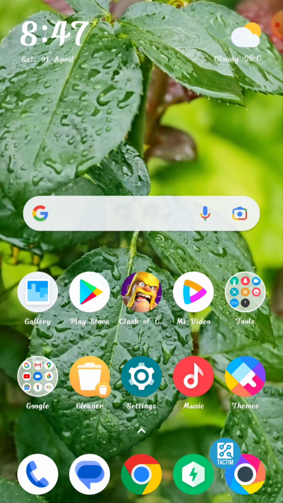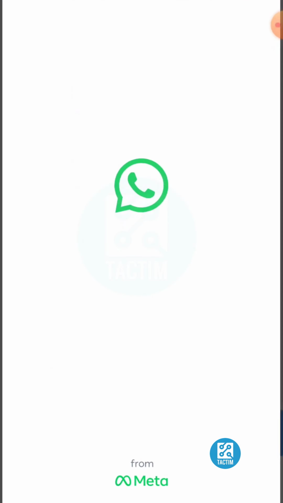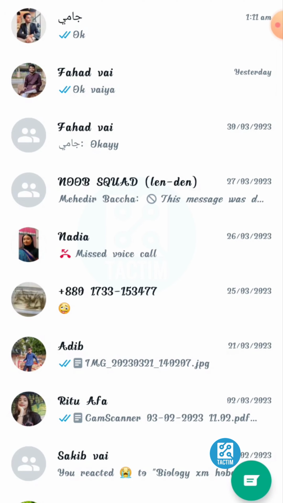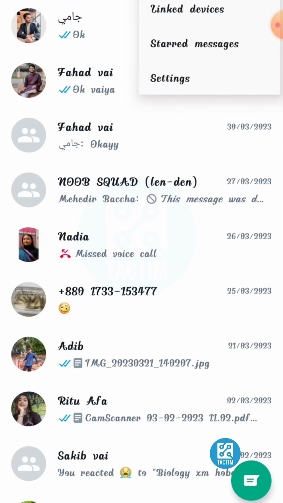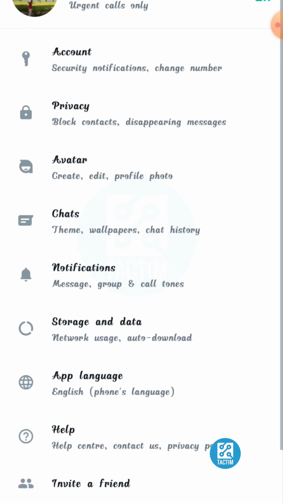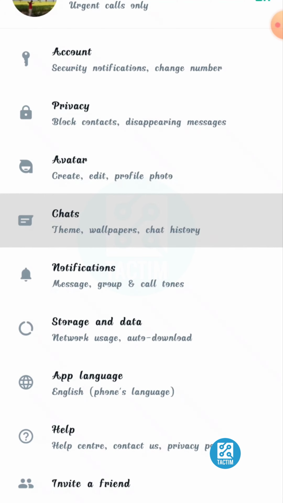Today in this video, I'm gonna show you how you can restore WhatsApp chat messages on Android. So at first, just go to WhatsApp. Now just click on the top right three dot icon. After that, just click on the last option, settings. Now into the settings, just click on the fourth option, chats.